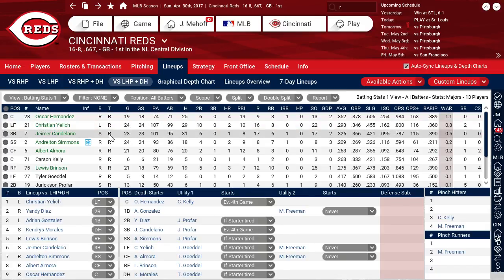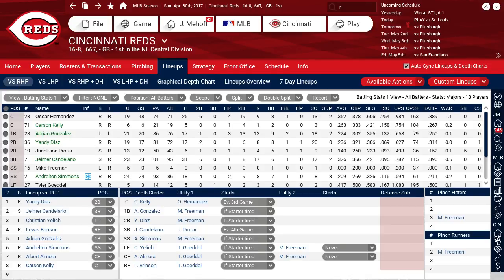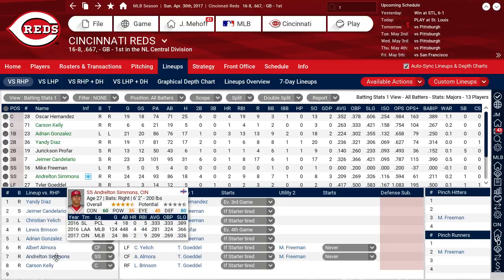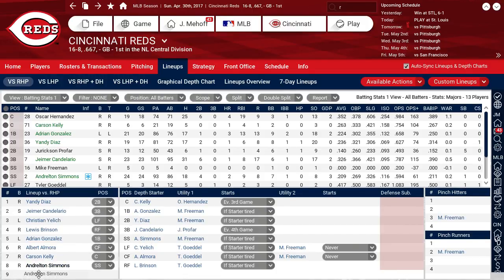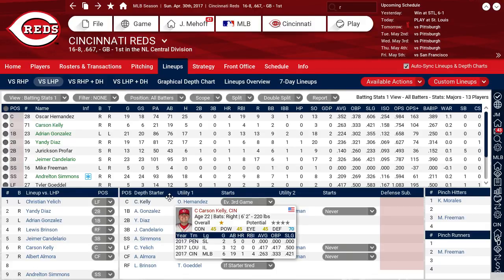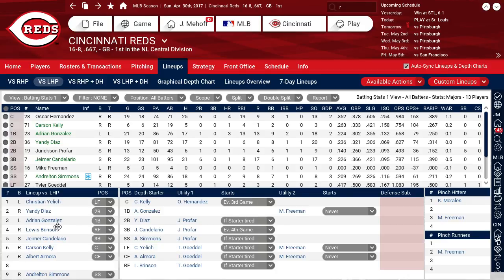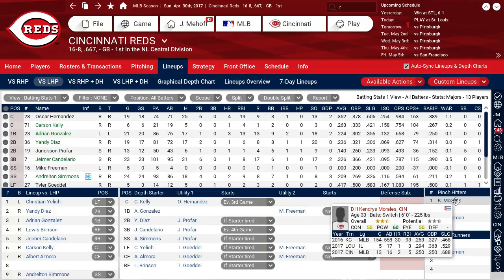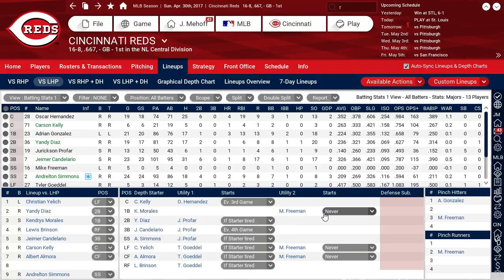But let's see, now that I'm getting into this, this looks pretty much like what I want, although I'm going to move up Almora and Kelly and move Andrelton Simmons down to the ninth spot in the batting order. And instead of having Adrian Gonzalez start against left-handed pitching, I'm going to put Kendrys Morales in here. I'm going to get him some playing time. Gonzalez can be the pinch hitter. I need a little bit of power in the middle of the lineup. That's been missing.